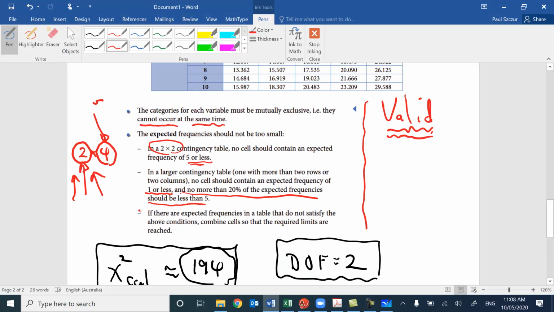The last one: if there are expected frequencies in the table that do not satisfy this, so let's say you've got this condition and you're really worried about it, don't panic, because we can actually combine some of the cells. For instance, I might be able to make the age groups much, much less.